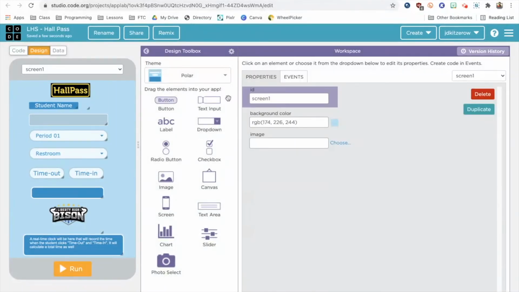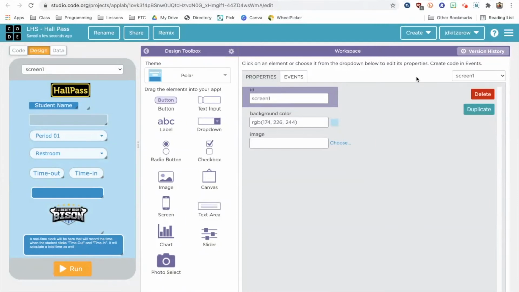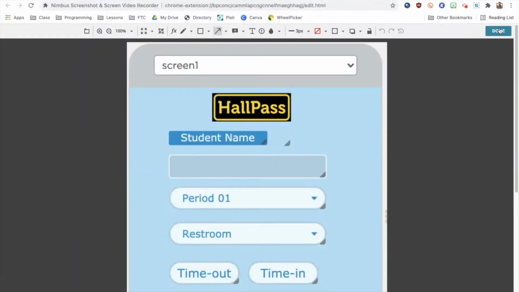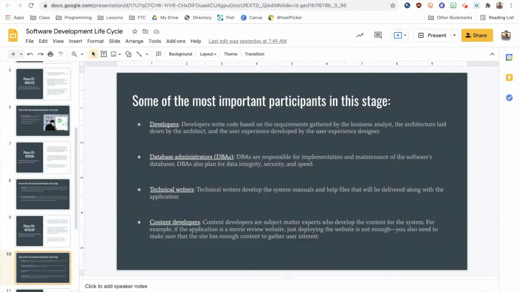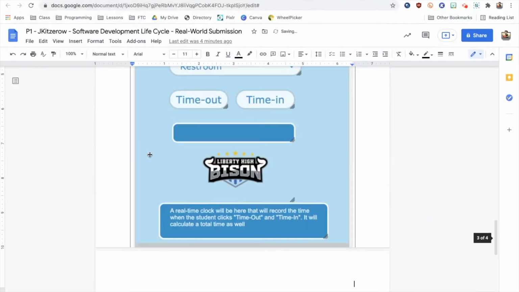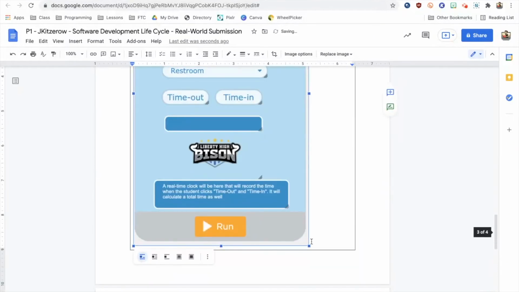So now what we're going to do is take a screenshot. I have this snipping tool I like to use. I'm just going to do selected area and grab this. You can use shortcut keys, whatever you use to create. I'm going to copy this image, go to my template, and paste that image in here. I'm going to resize it. We learned how to do that in previous assignments.